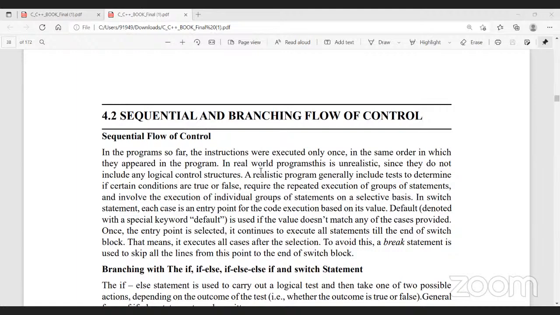Okay. So in the same order in which they appear in the program, a real world program like this is unrealistic, since they do not include any logical control structures. So in this sequential flow of control statements, no other logical statements are executed, and the execution process happens order wise, only once.